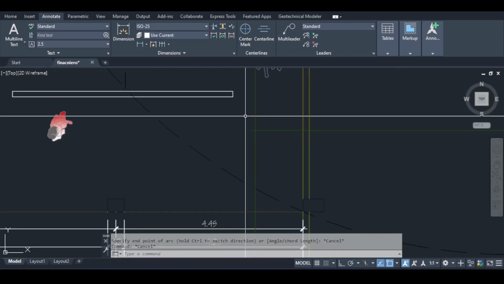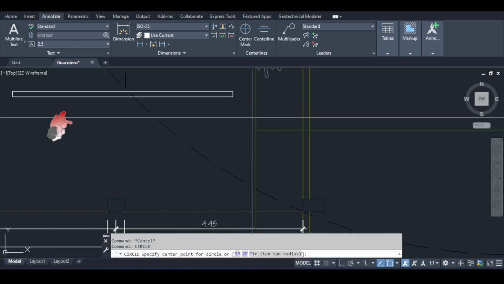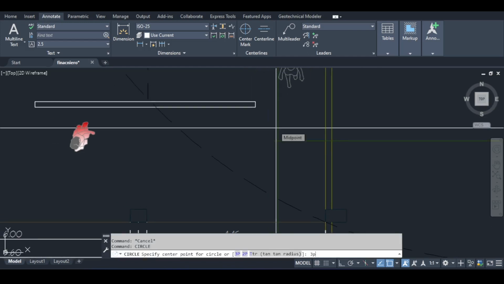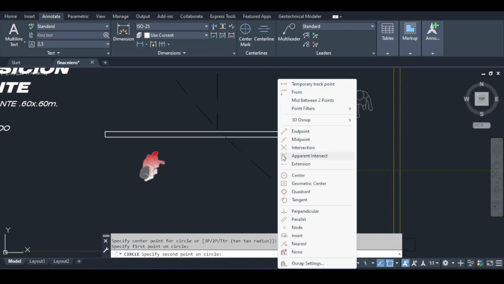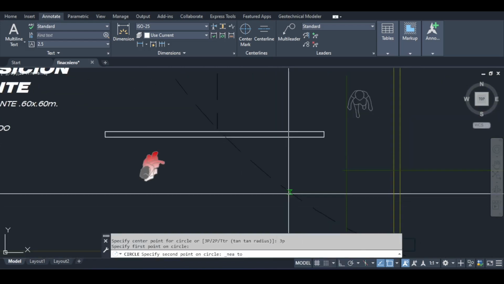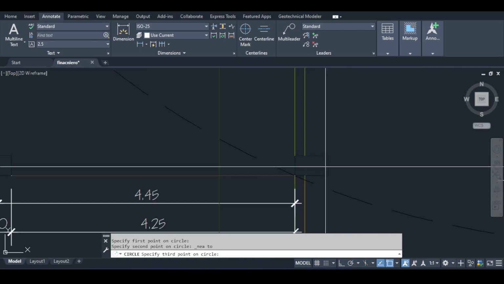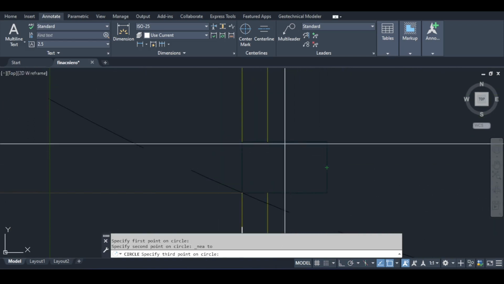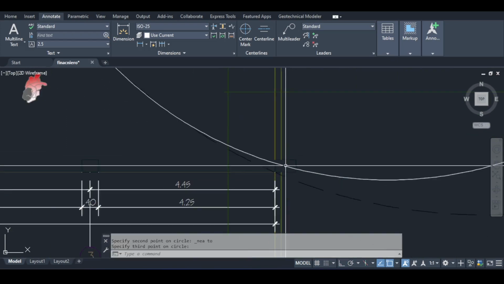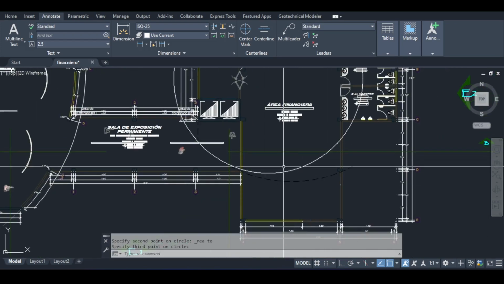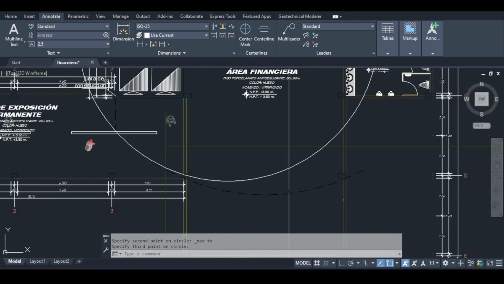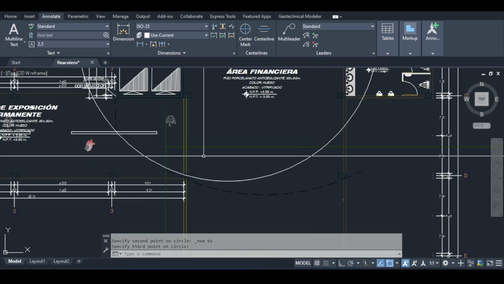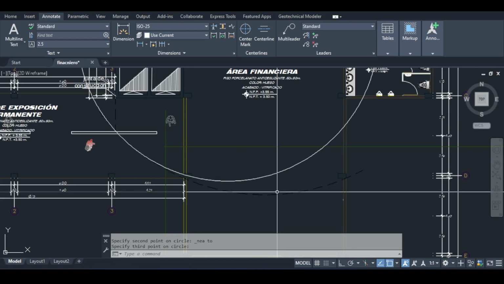There we go. Okay, circle. 3 point. So specify first point. Here's my first point. Second point, nearest. Here is my second point. Third point. Here is the center of the column. There we go. Let's see, it doesn't work. It's not a circular arc. See, that's the trick. That's what I was worried about. It was not a circular arc, so if I had fallen for that, I would have blundered something.